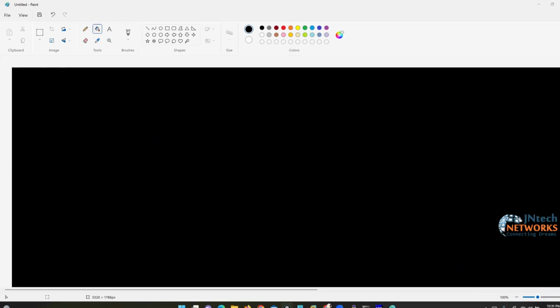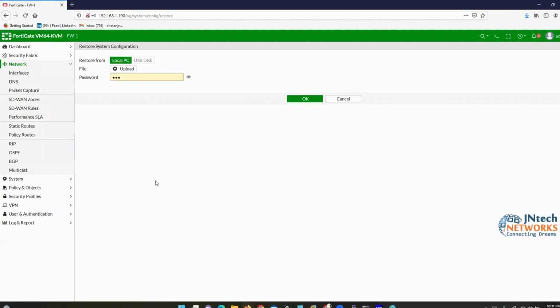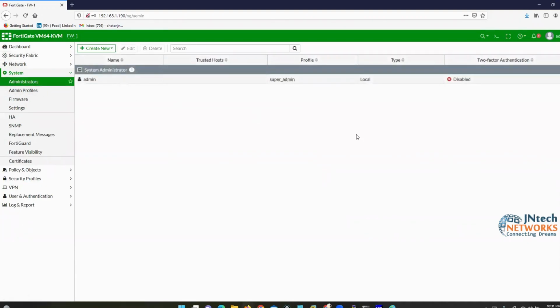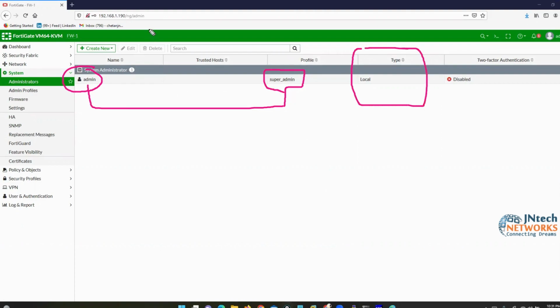Now let's go to the firewall box. You can click on system and you can see, guys, you have two options, administrator and admin profile. If you click on administrator, you can see you have the admin account. It's a default administrator. With this default administrator, we have a profile called super_admin. And the type is local. It means this administrator account is available in the Fortigate firewall box local database.